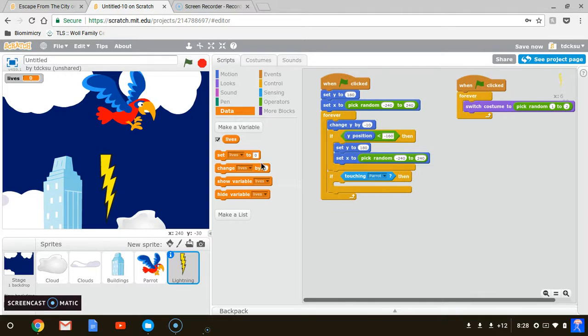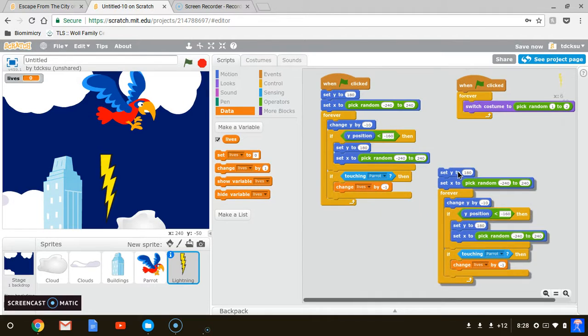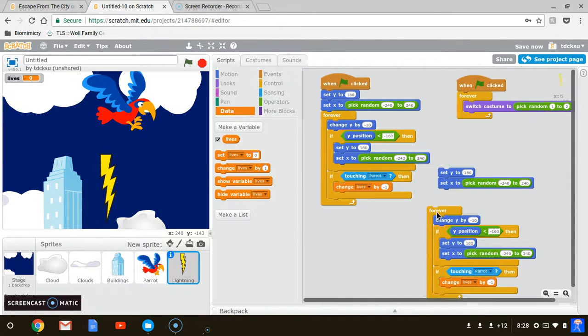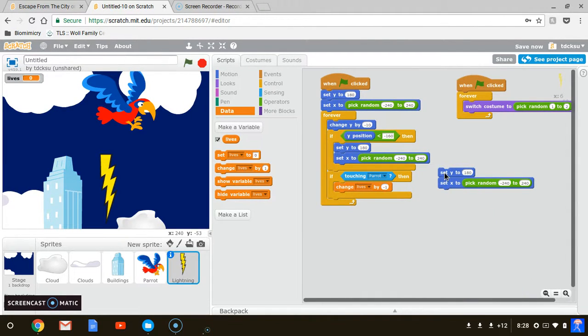So now, if the lightning is touching the parrot, something's going to happen with lives. We want to change the lives by negative, because we don't want them to gain lives, we want them to take them away. That makes sense, right? So if the lightning touches the parrot, we also want to duplicate this code because we want it to go back up to where it was. Just delete this part.